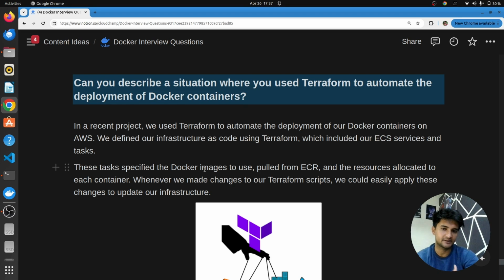This task specified the Docker images to be used, pulled from ECR or Elastic Container Registry. All of this done through Terraform, and the resources allocated to each container. Whenever we made changes to our Terraform scripts, we could easily apply these changes to update our infrastructure in AWS Cloud. So the answer should be something like this, where you're using Terraform to create ECS clusters, services, tasks, etc.